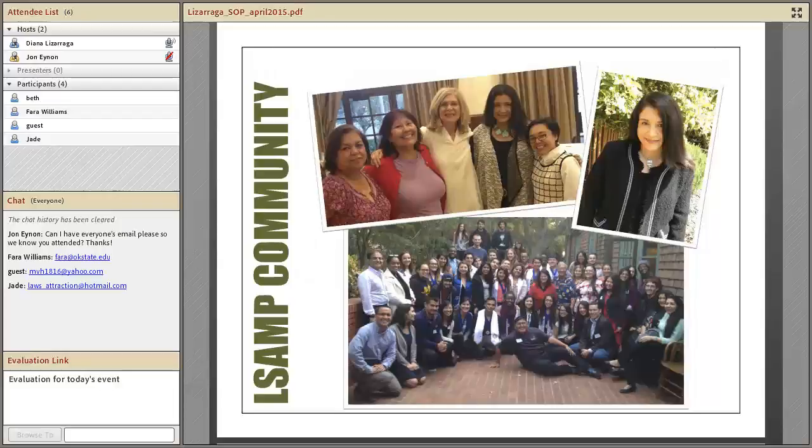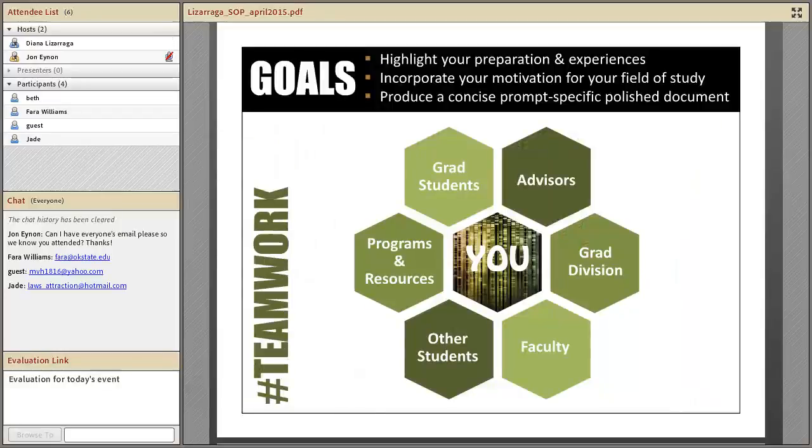So I just wanted to say thank you for spending your time with me today and utilizing these resources on how to create a really wonderful statement of purpose, and think about your communities that you're working with as you go through this. So the goals for today are really, how do we talk about a statement of purpose that highlights your preparation and your experiences, incorporates your motivation for your field of study, and produces a concise, prompt, specific, polished document. We're talking about a 2-page document, and that takes a lot of energy to be concise and to get all the information about you in 2 pages.